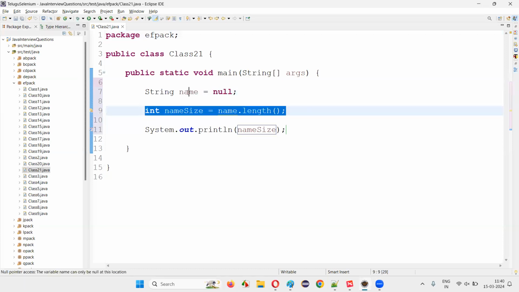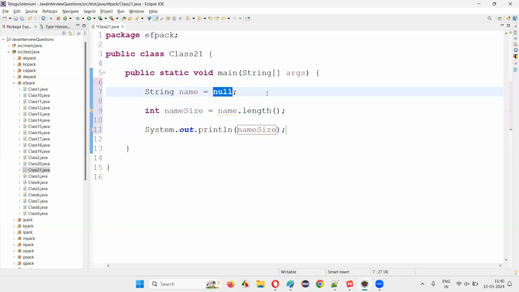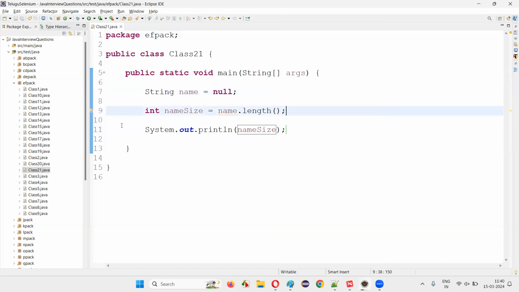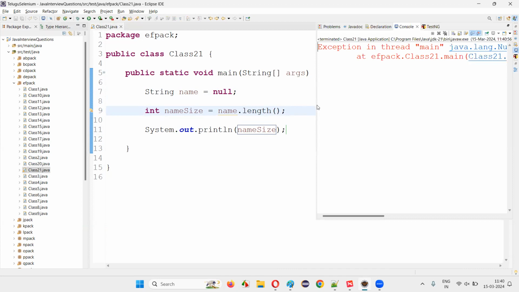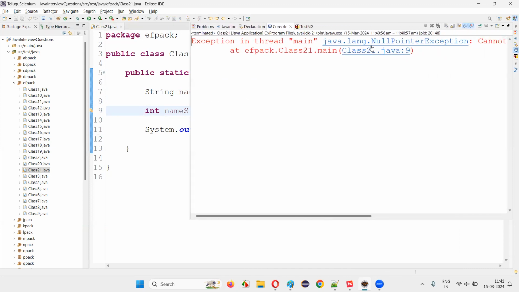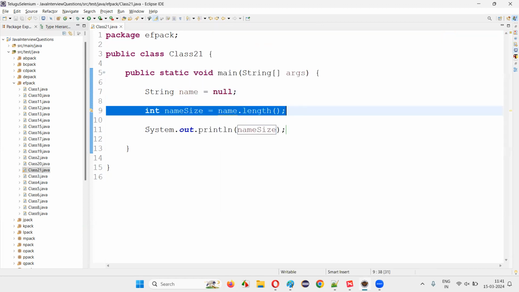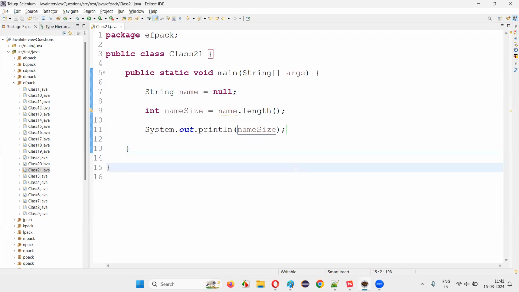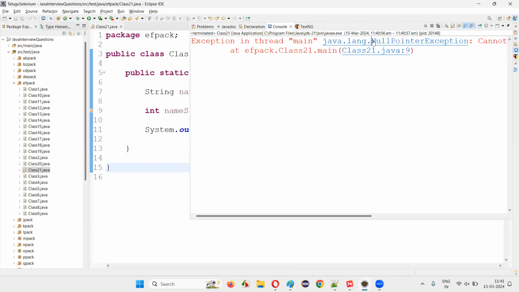Here at this line, since you are trying to perform an operation on the name, which is actually referring to null instead of an actual object, using the length predefined method of the string class, you are going to get a null pointer exception on line 9. Because of that exception, the remaining lines are not getting executed. So hope guys you got the clarity here on why we get this kind of null pointer exception.